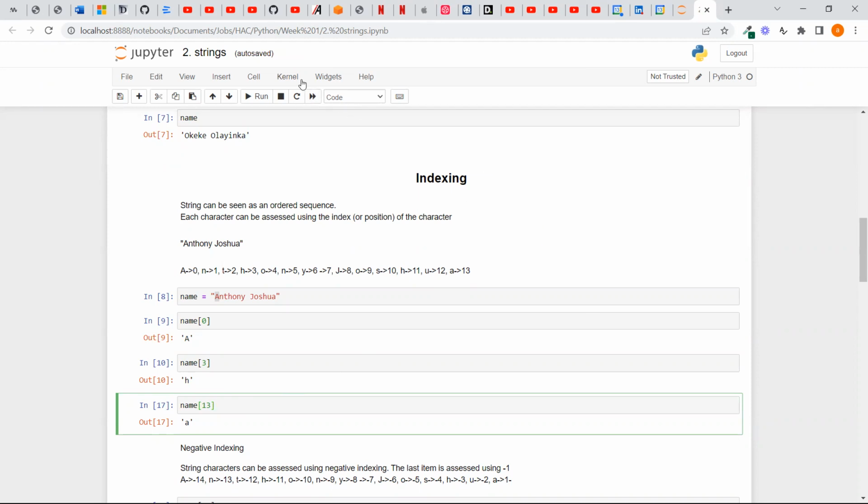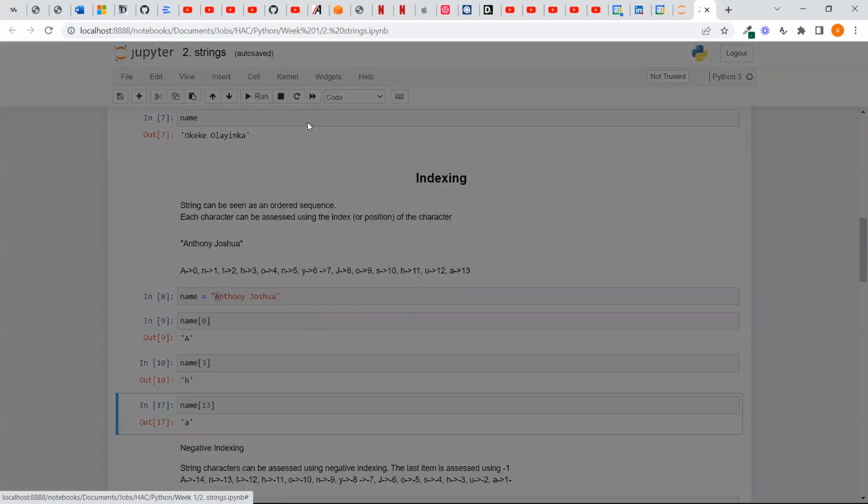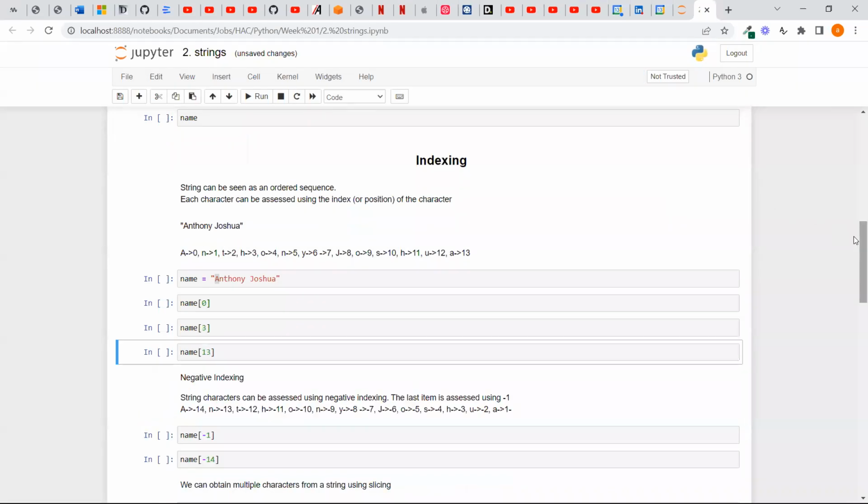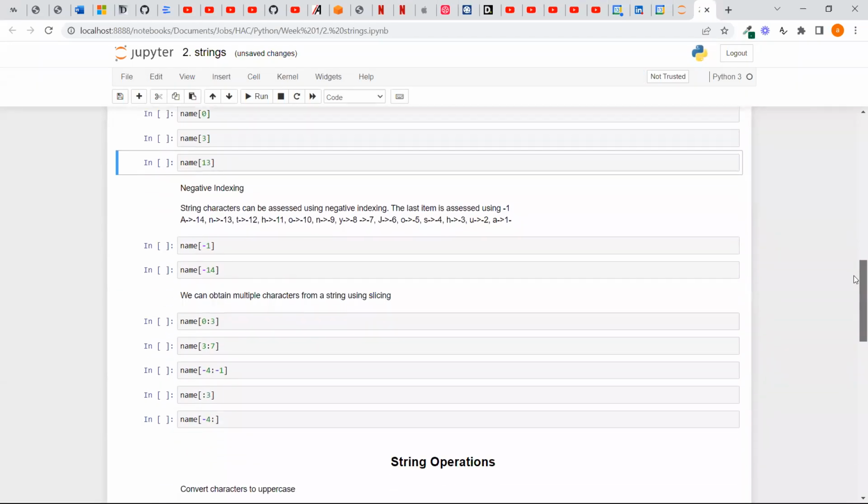Okay, the next thing is, for the sake of this, I will do something now. I want to clear everything. Okay, I just cleared the output.